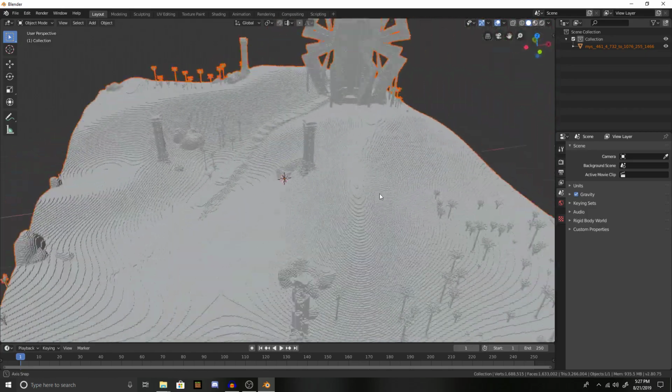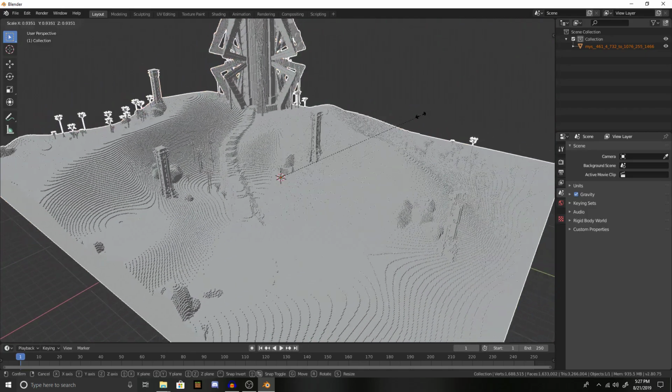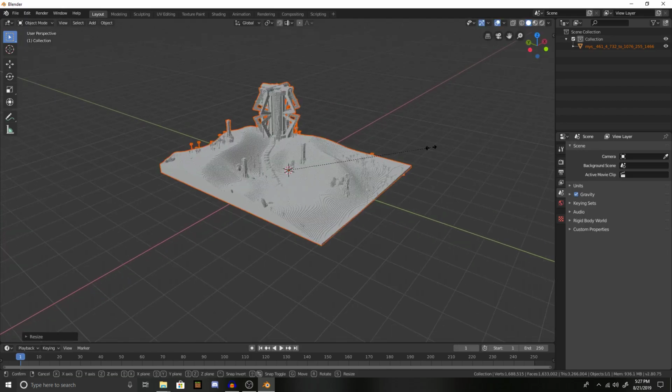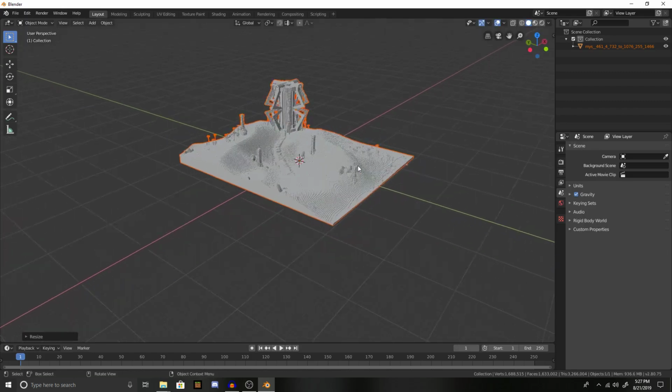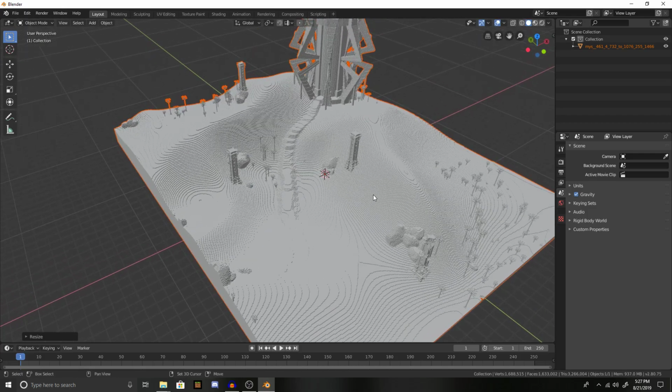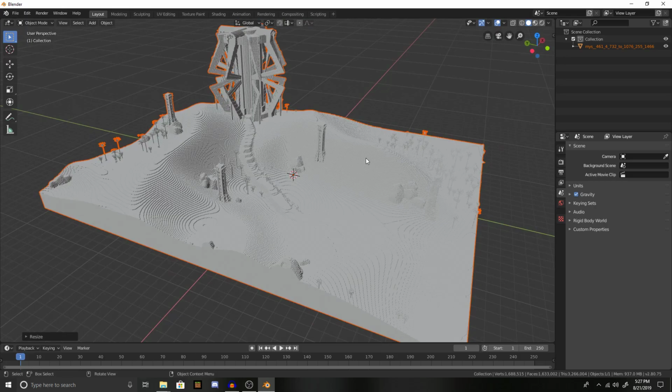Now we need to scale this down. So to scale it, we can press S and move our mouse inward to scale it down to a smaller size. I want to scale it down to be pretty small, actually. I like it about here. And at this point, let me show you how to save.